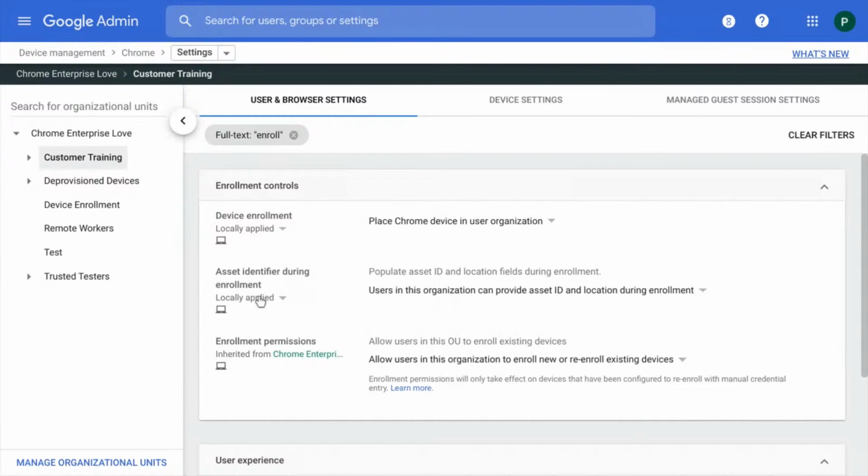Also, you'll see that there's the ability to, we talked about that asset identifier and location information as being custom fields. You can include that as part of the enrollment process. So again, if you have your white glove service provider enrolling devices, or your IT department is enrolling devices, as they enroll them, you can have them enter the asset ID right then, and you'll have an easy way to identify those devices in your admin console as you manage them.